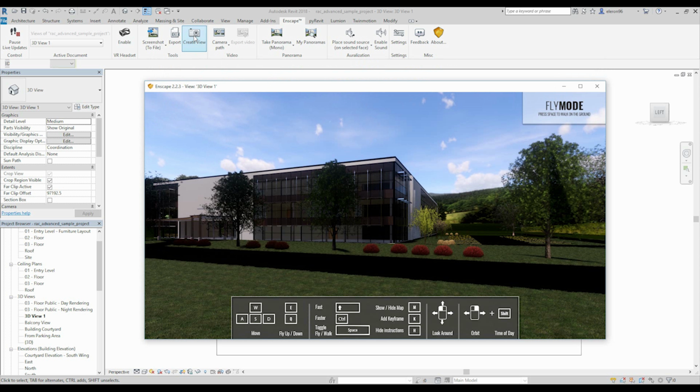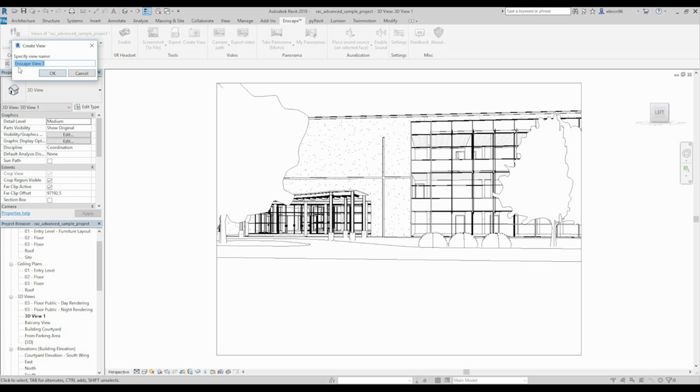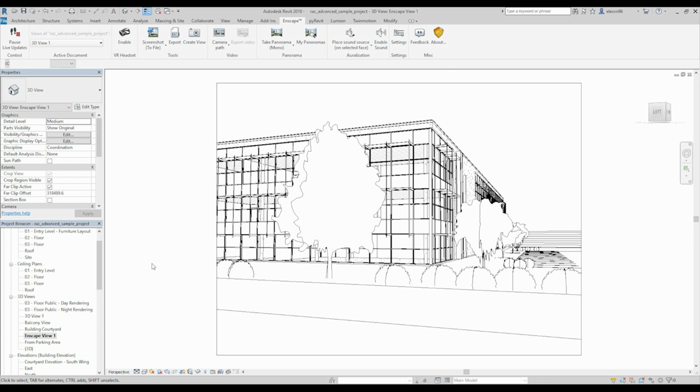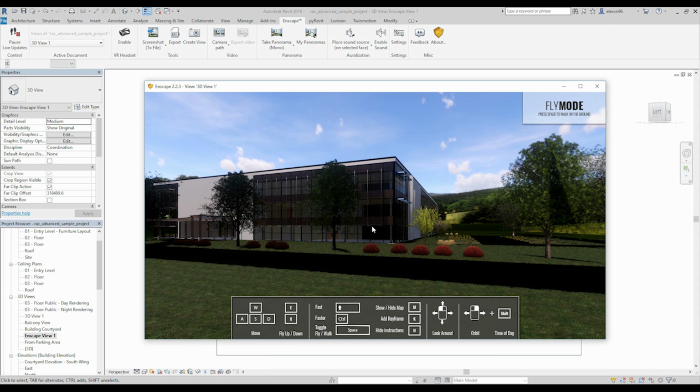It's easy. Just create view, Enscape View 1, and it creates the view. And as you see, in 3D we now have Enscape View 1. So we go here and we get this view camera in Revit. It's pretty simple to create a camera. Okay, this is what about the camera.